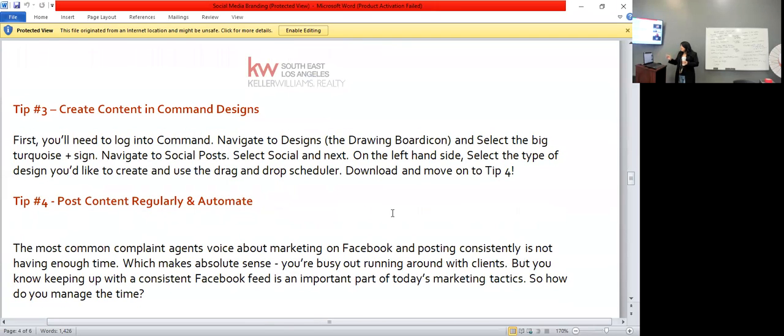So a couple of things: there is going to be the ability to create content in Command. There's a lot of resources there.